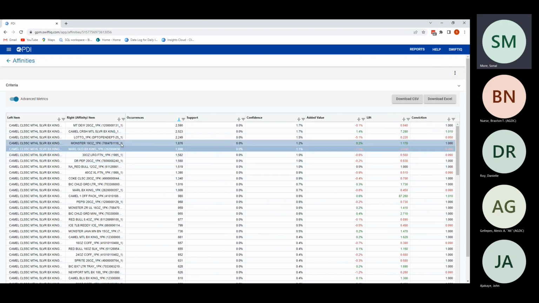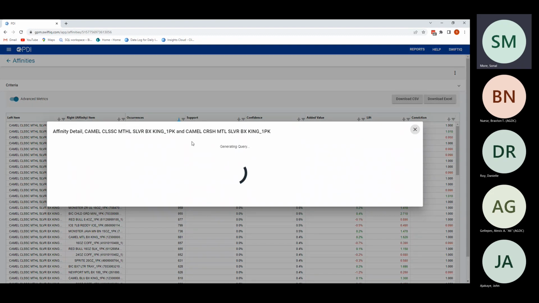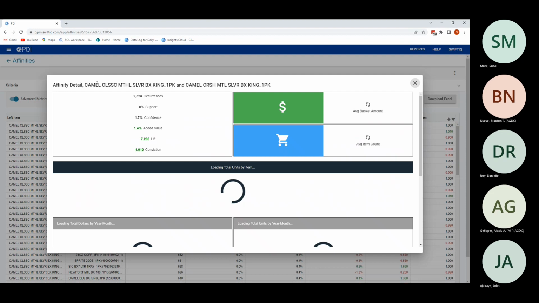And you can also drill down on this, same as the reports we have. If you click on it, it will open up the drill-down menu for you. These are the same metrics as we have on the report there. Average basket amount is the average transaction amount in dollars that include both the items, and average item count is the average number of items in transactions that include both items.